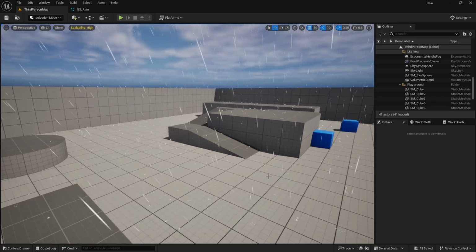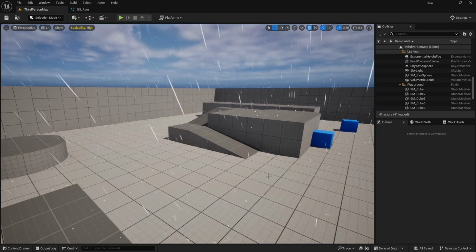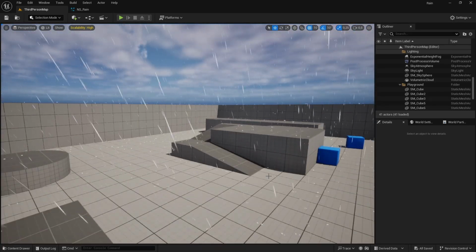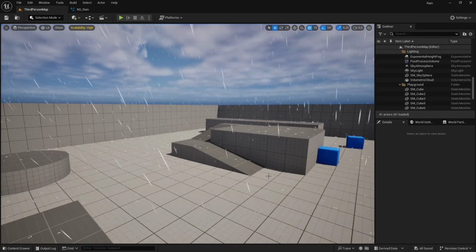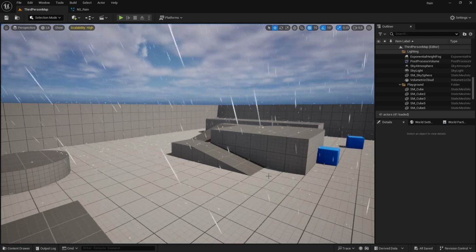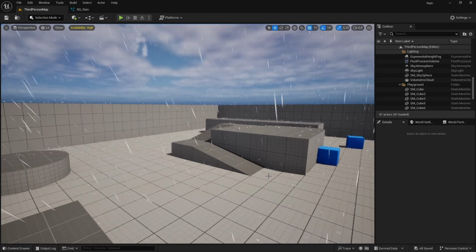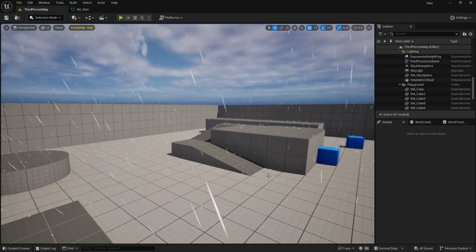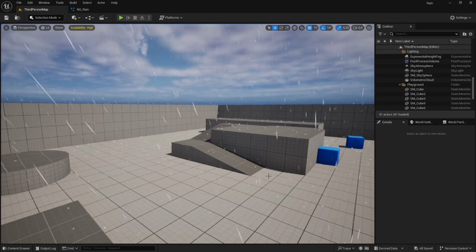Of course, you can do a lot more with this. You can add more complexity to this rain. You can change the colors. But for this simple rain, this is basically it. I just want to show you one more thing, because of course, you're not going to cover the entire map with this system. So I want to show you how to make this rain follow the player. So let me show you this.